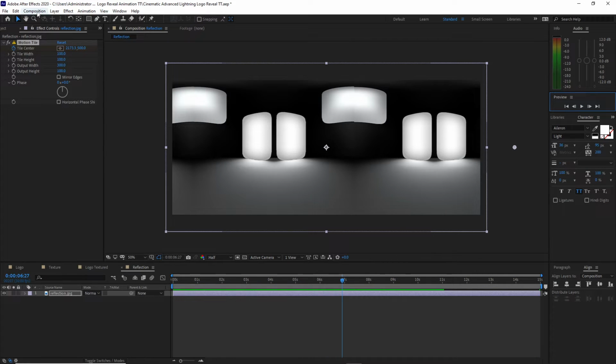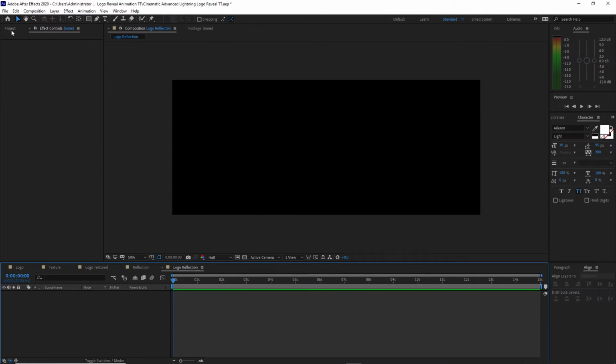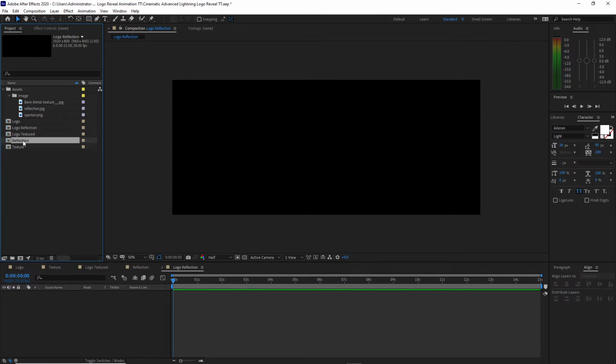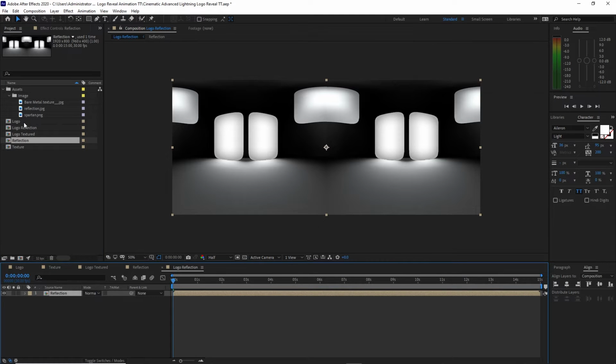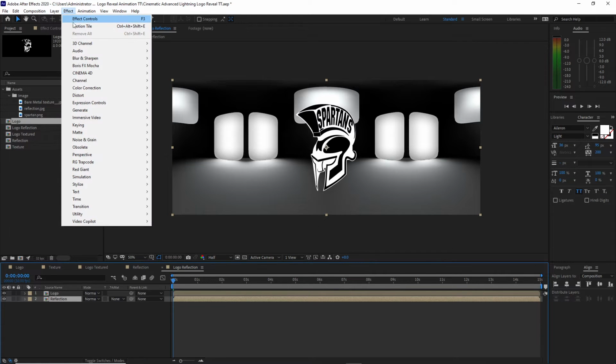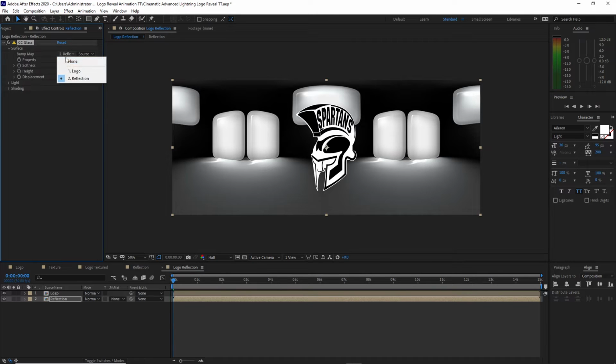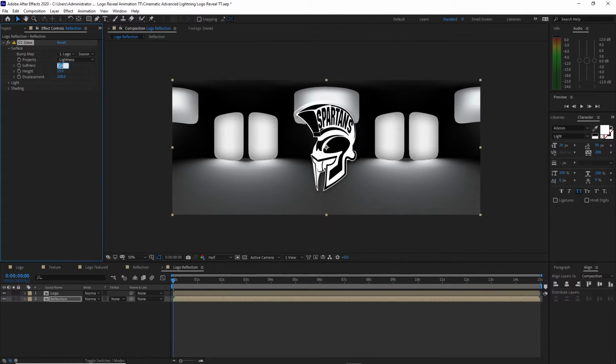So now I'm going to go to Composition and create a new composition. I will name it logo reflection. And I will click OK. I will go to my project panel, drop this reflection into my timeline and also the logo into my timeline. I will highlight this reflection, go to Effects and Presets and go to Stylize, CC Glass. I will open the surface, change the bump map to logo and I will change the softness to about 265 and the displacement is 0.